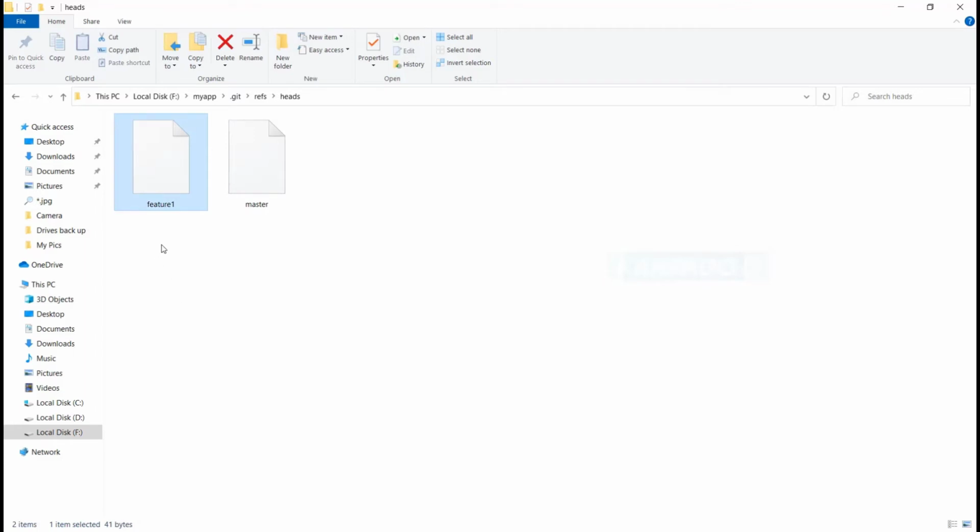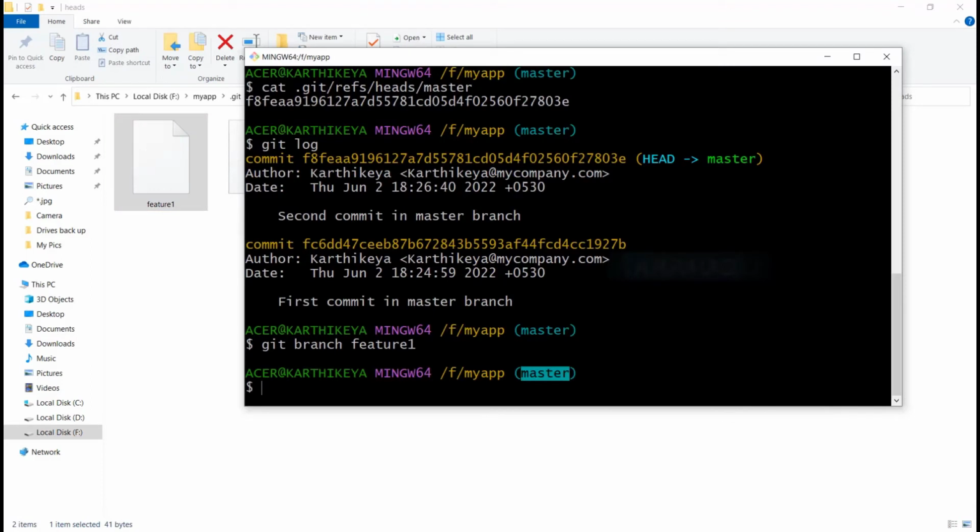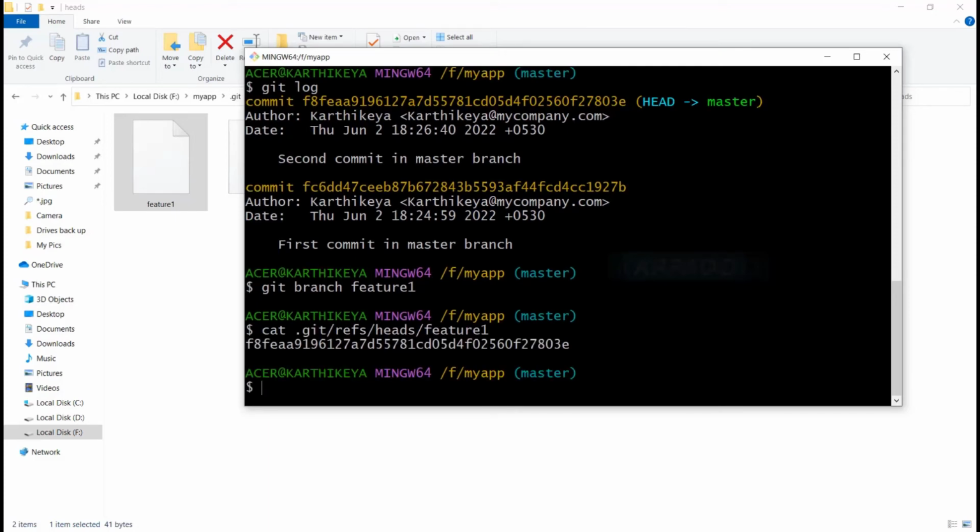And guess the content inside it. Well, it would be the hash code of the last commit of the branch from where we created the feature 1 branch. So essentially, if you take a look at the content of the feature 1 file, it's going to point to the last commit of the master branch, as expected. Now if I make a new commit, where do you think the changes would go into? It would be inside the master branch because that's the current active branch.